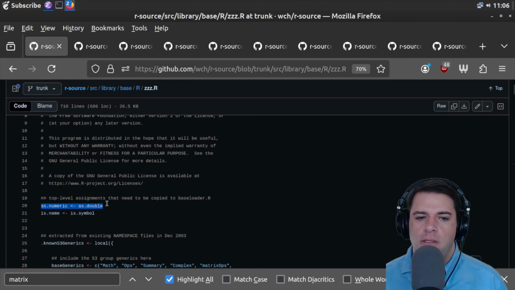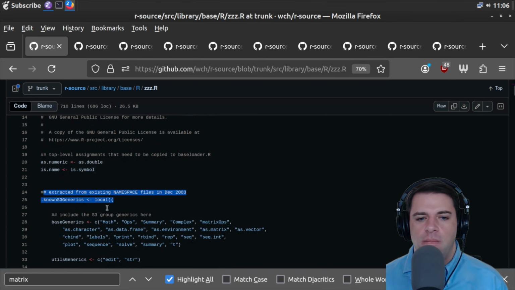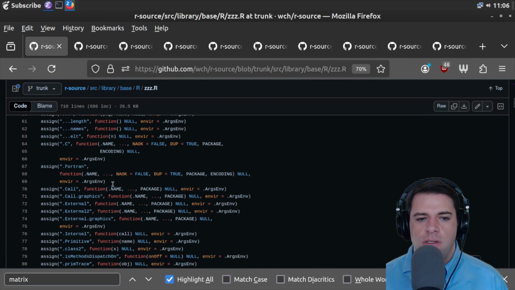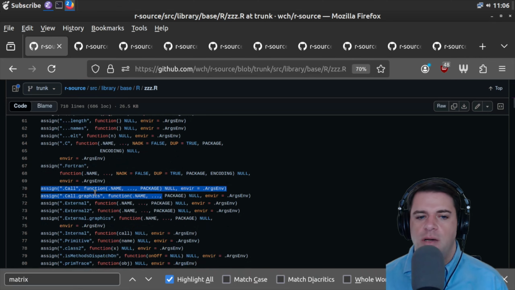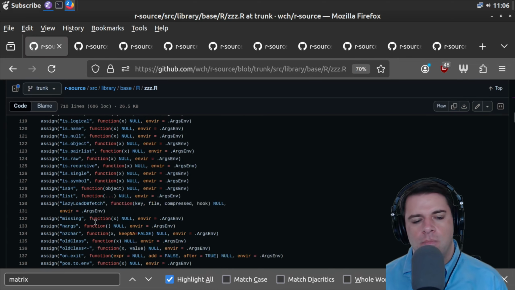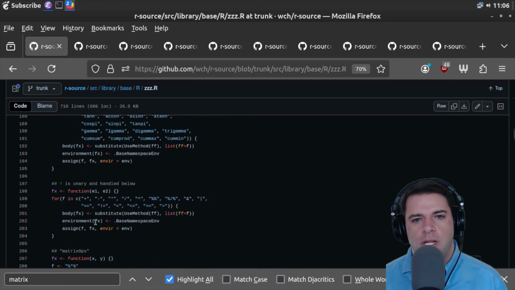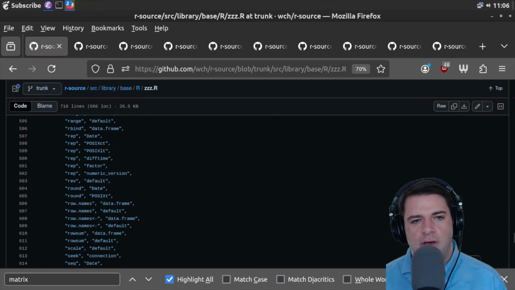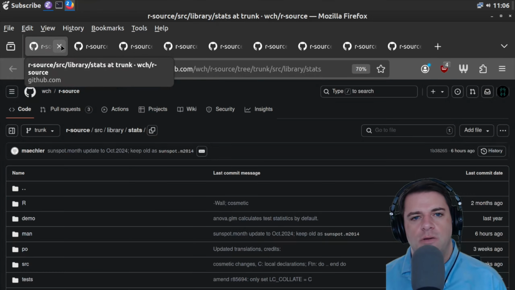As numeric, I guess we're just aliasing. As numeric is an alias for as double. Is names is an alias for is symbol. And something about S3 generics. I don't know what this is. Assign.call function name package. This now looks a little bit more like some of the macros we've seen in defining Lisp. But I don't know why this is called ZZZ. This is just kind of metadata, setting stuff up, it looks like. So I will ignore it.